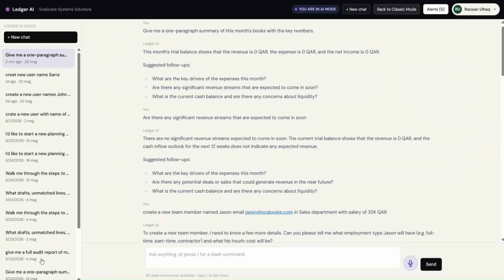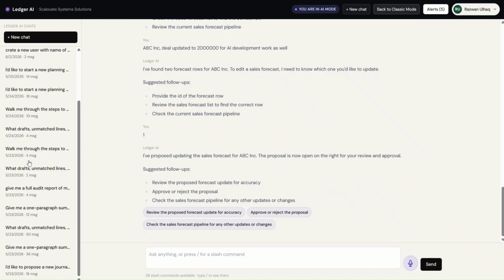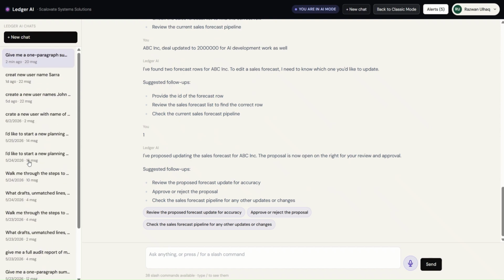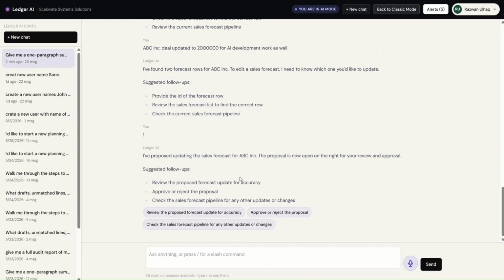Let's go back to the AI mode again. And here we are able to see all of our chats. They're all persistent chats that we've been testing for a while now. And again, you can start a new thread if you want to do something different. So you can do this, or you can go back to your previous chats. And also, you can just talk to it.